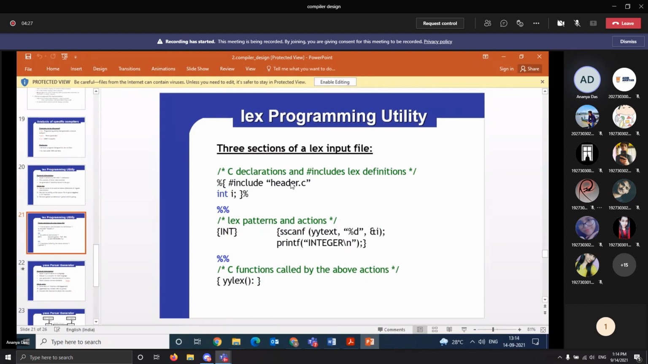This file format generally comes in your exam, and a short note may also come. Apart from yylex, you may have some other auxiliary functions available in this Lex programming utility called yywrap, then yyless, then yymore. These have some specific functionality that you will come to know about later on.